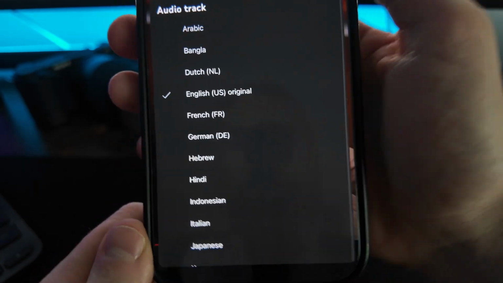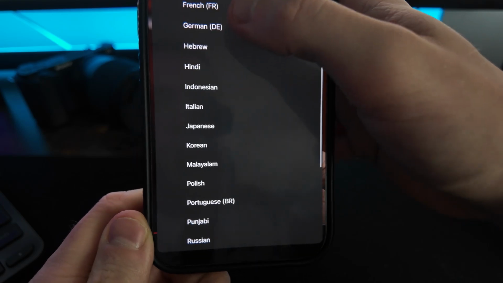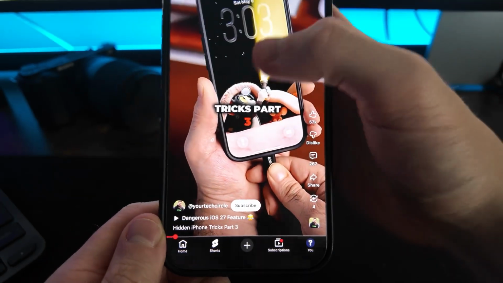Once we select audio track, as you can see, there is different ones here. And what you will notice, you can then click on any of these. So for example, German, I will then change it.